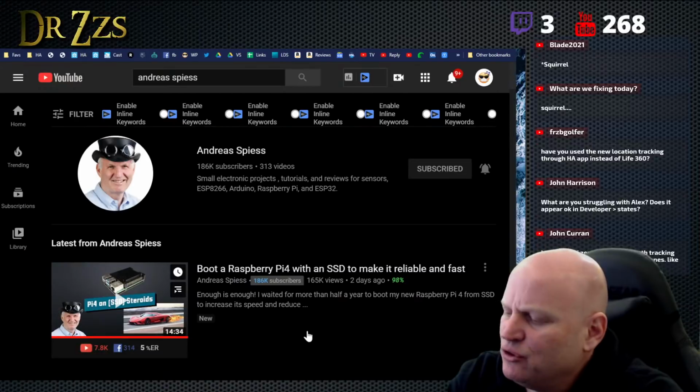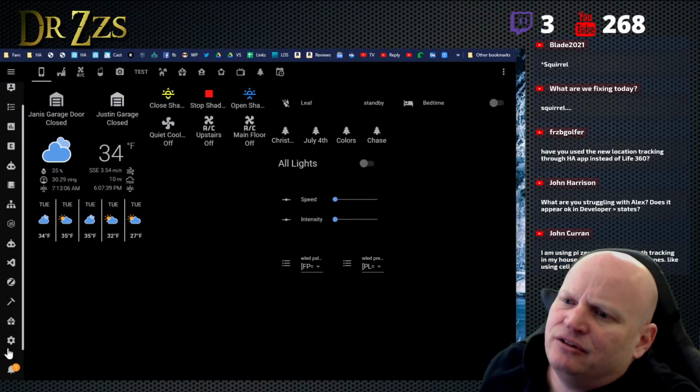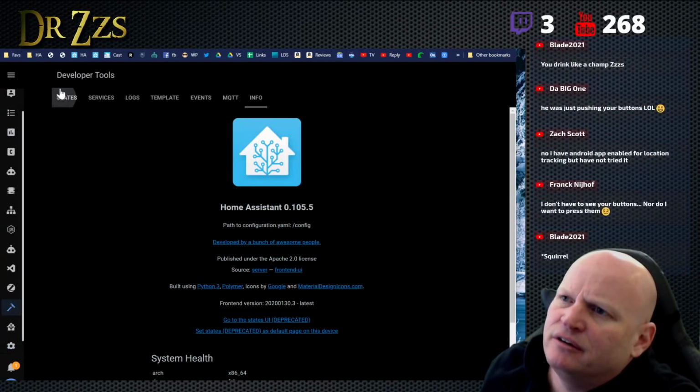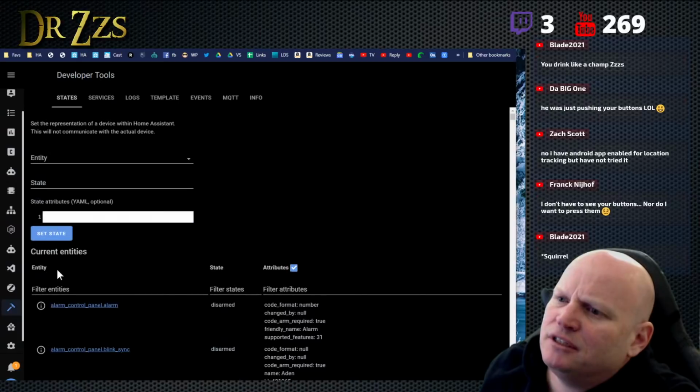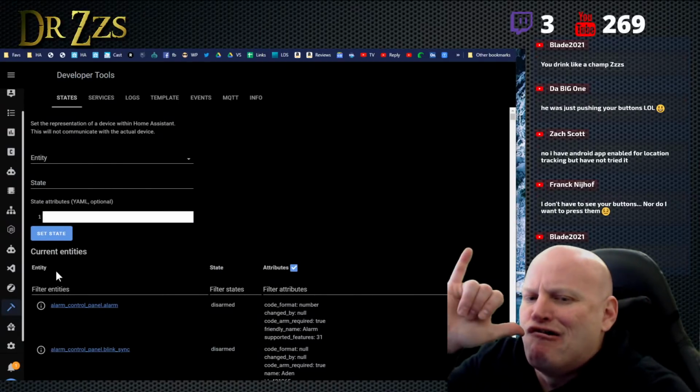Yeah, your MQTT sensor. Can you see it in your developer tools under states? If you can see the sensor there, we should be able to get you showing something in Lovelace.